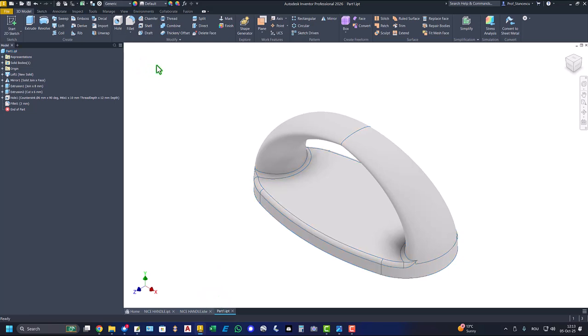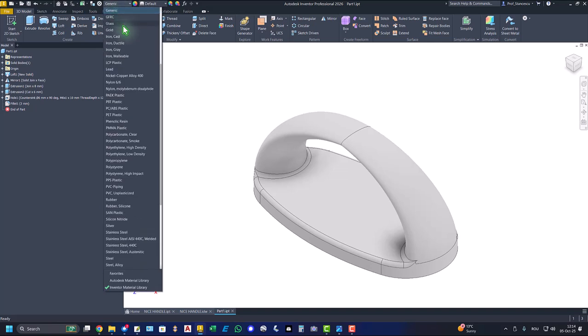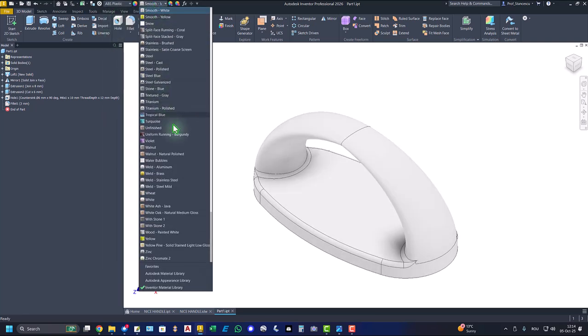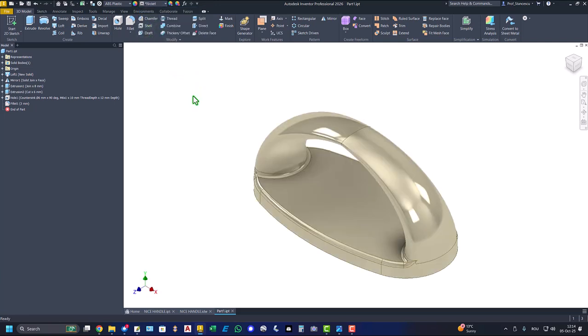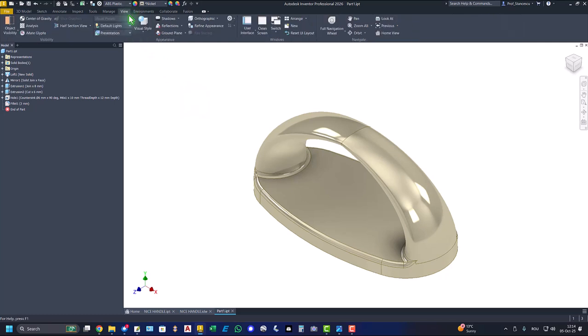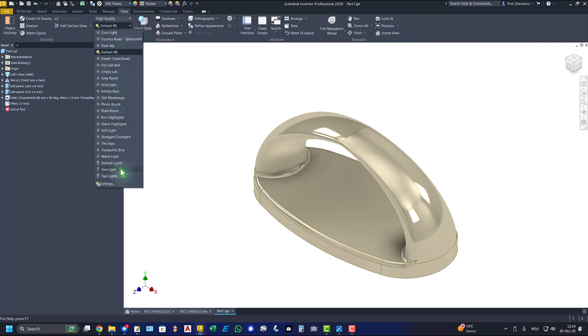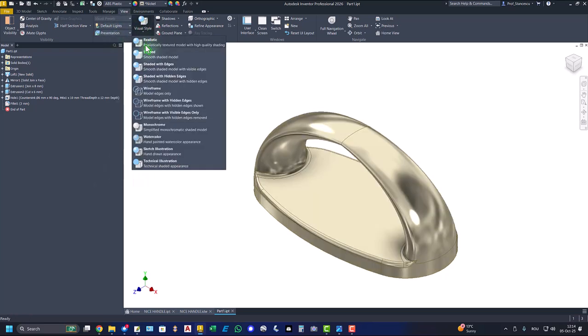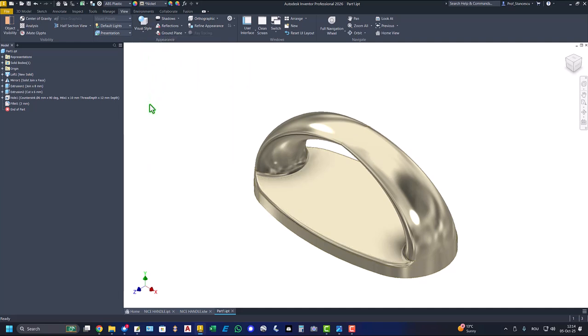The material is ABS plastic, and the appearance is nickel. We select default lights, and we also select shaded without edges. That's all for today.